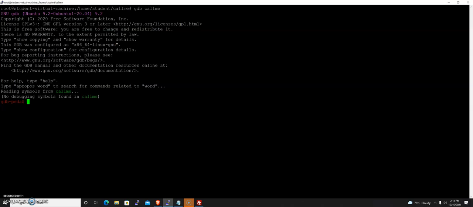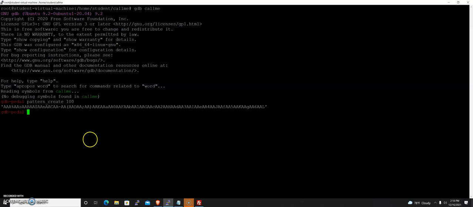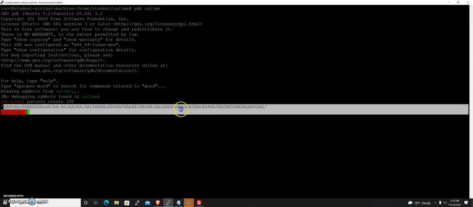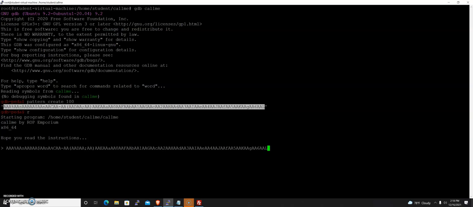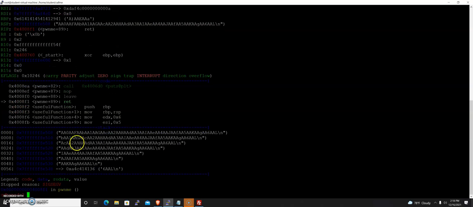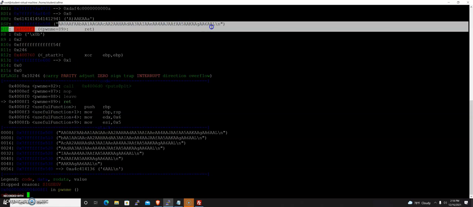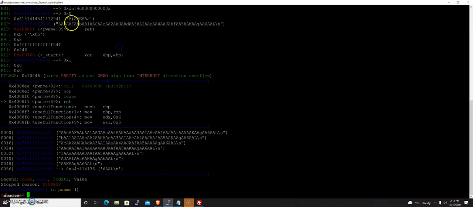GDB call me, pattern create 100. I'm going to copy my pattern here. I'm going to run it. I'm going to paste my pattern into the input here. We're going to overflow it. We're going to get an output here, and we can see that RSP contains this long string, right? So at what point did this happen?